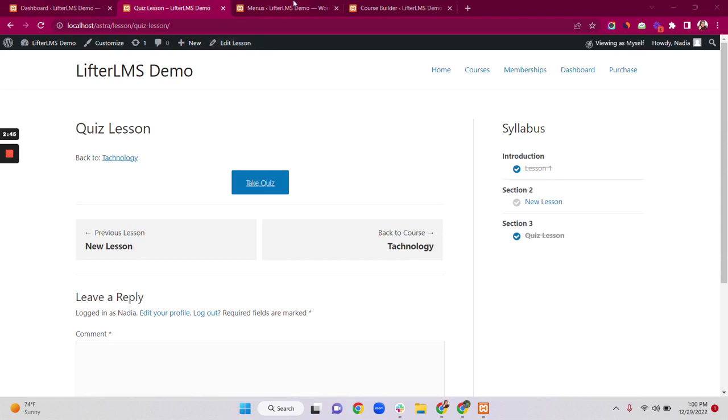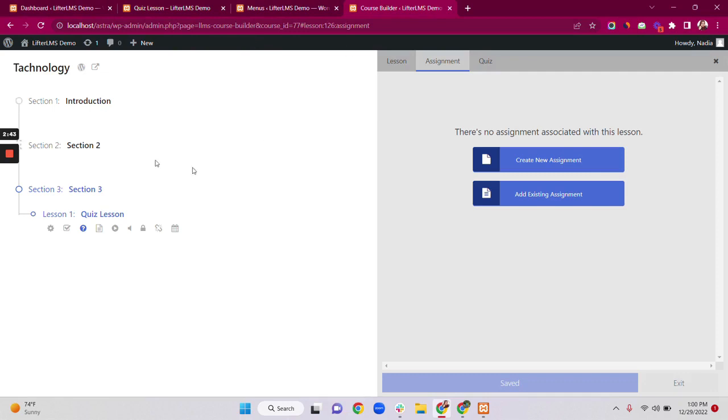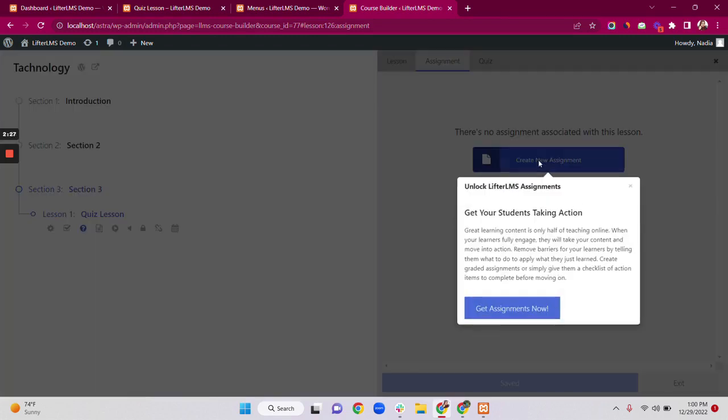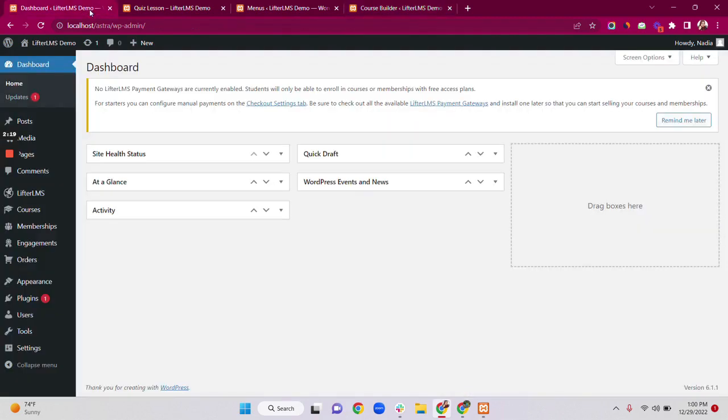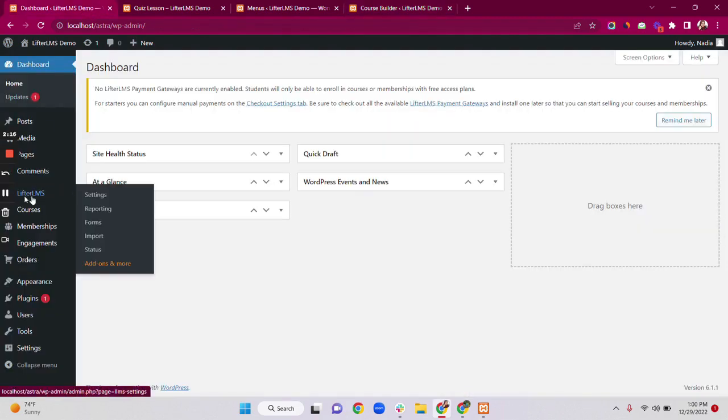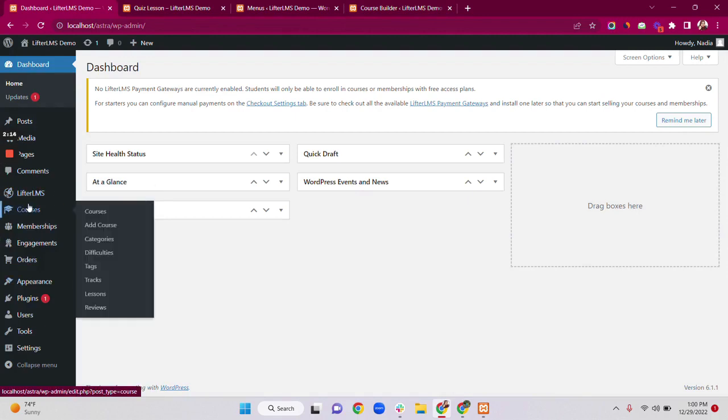Now I'll show you about our assignment. If we visit our builder again, here we have our assignment option. Also you can see the assignments. We have two options, create new assignments or add existing assignment. If I click on create new assignments, it's showing me that I need the LifterLMS assignment add-on. As I have the Infinity bundle, I have this add-on. I just have to install it. For that, visit LifterLMS, then add-ons.